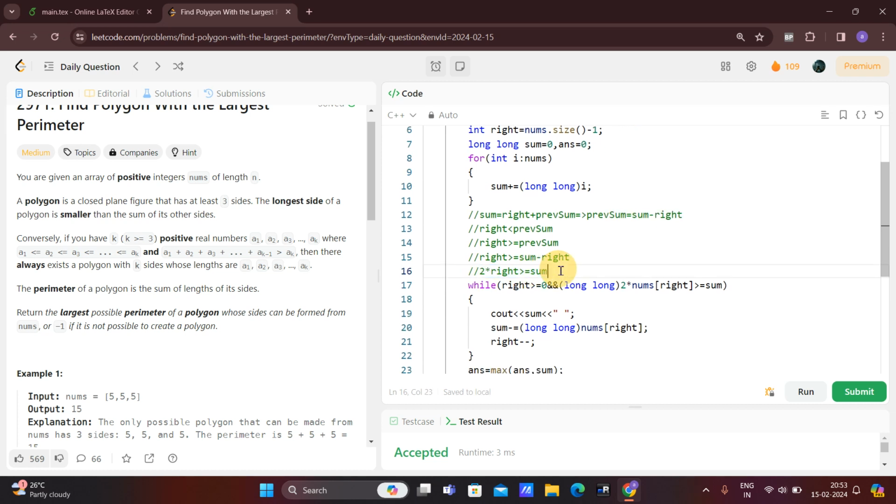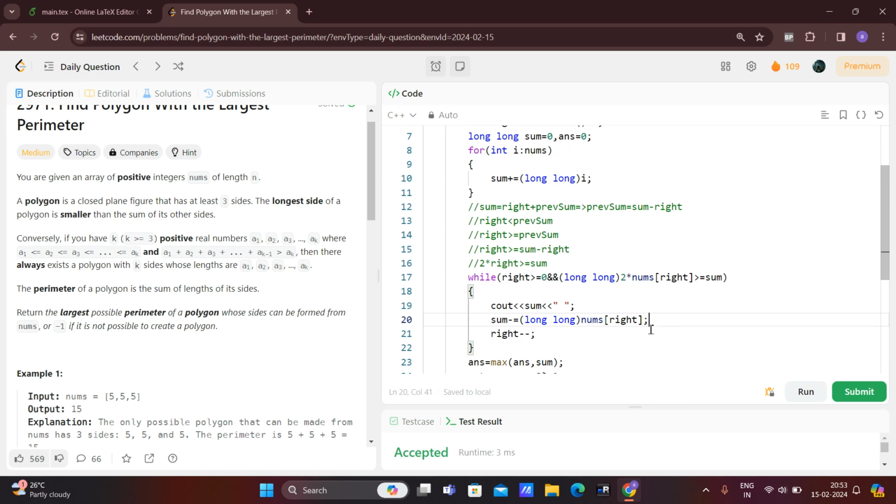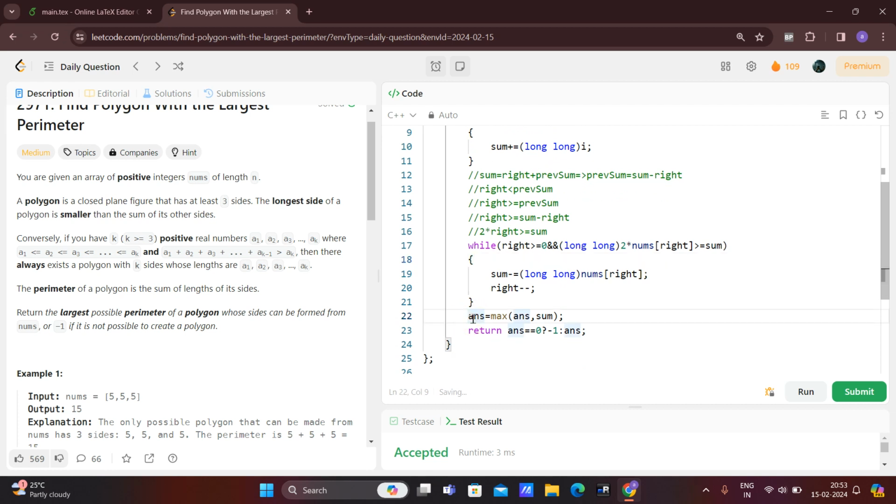If this condition is true, then it is not a valid polygon. So we'll try to remove the last element which is present, and then we decrement right, which is right minus minus, and then at last we have a valid polygon. So we take the maximum sum, and it is going to be stored in the answer. And if answer is equal to 0, then the polygon is not possible, so we return -1, otherwise we return answer.